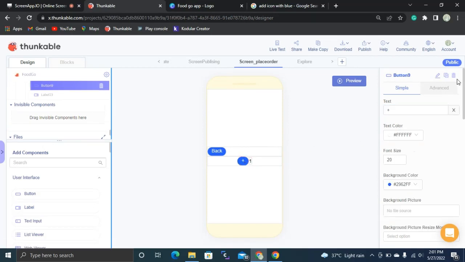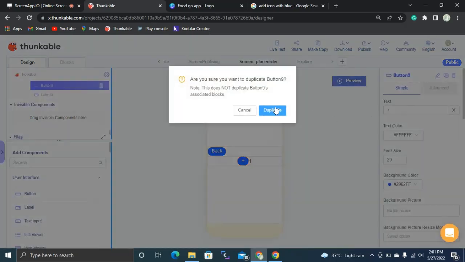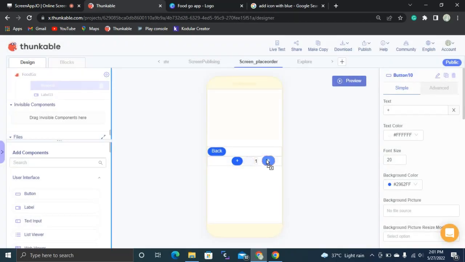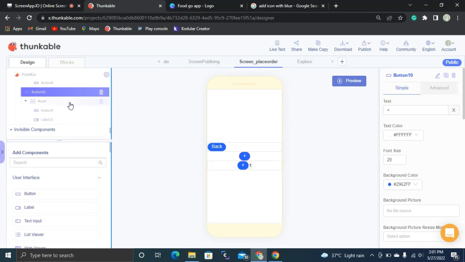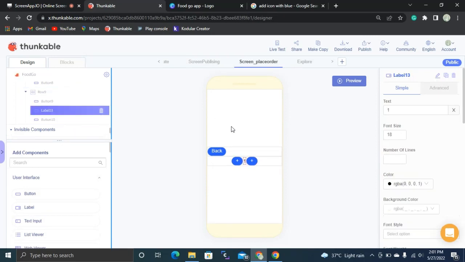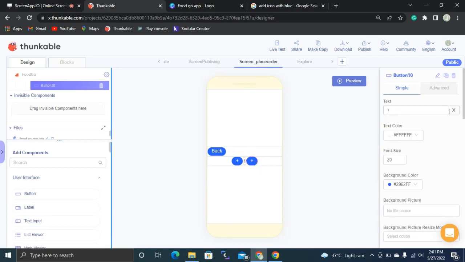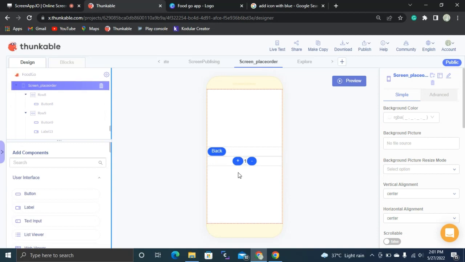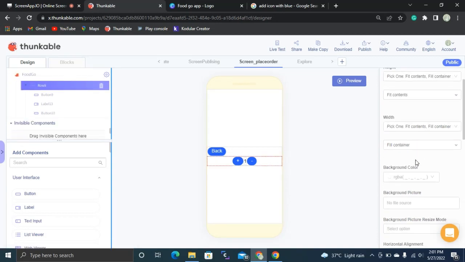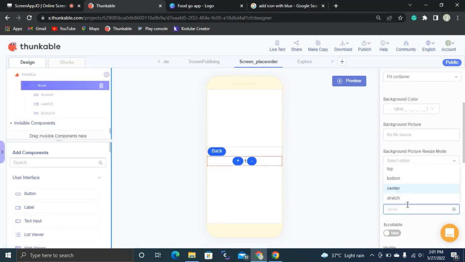Then I'm going to duplicate this button 9 again and place it after the label, not outside, so after label 13. This button's text is going to be minus. This is for increasing and decreasing the food quantity. I'm going to set this vertical alignment to space around.